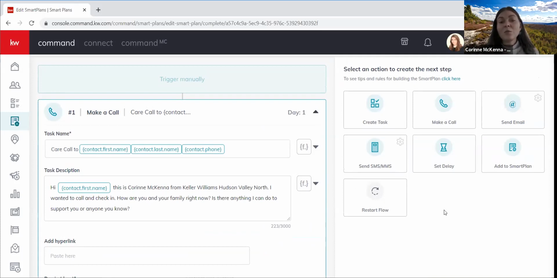And then similarly, restart flow. So the restart flow would restart the smart plan right from the top. So make sure that's at the end as well, right?